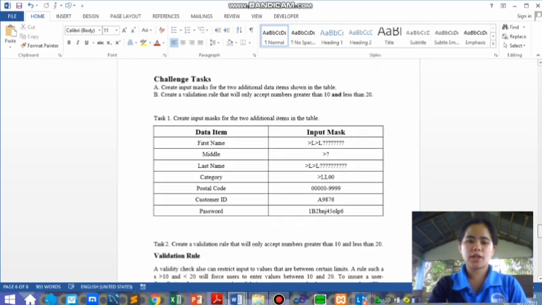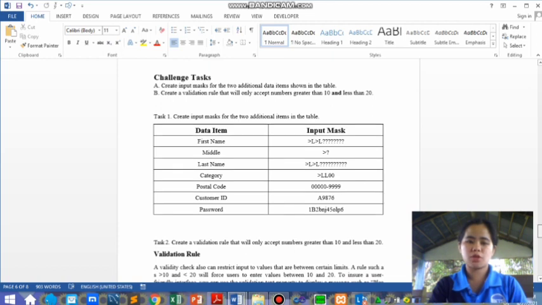So for task 1, create an input mask for the data items in the table. So there are two fields, the data item, which includes first name, last name, category, postal code, customer ID, and password. The other column includes the input mask. So here, this is the sample answer.